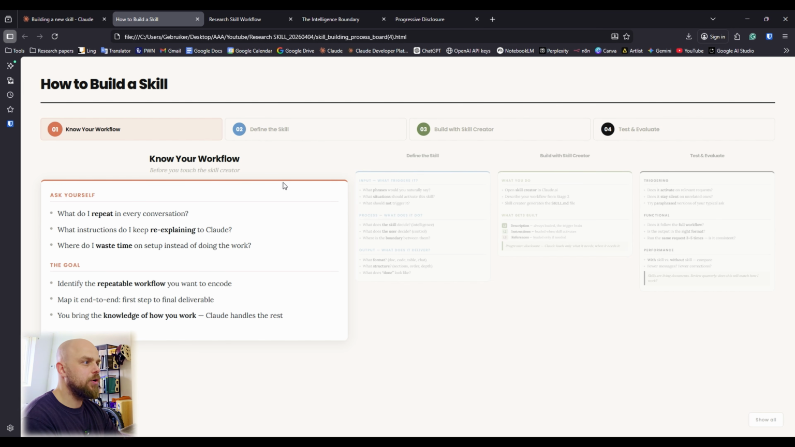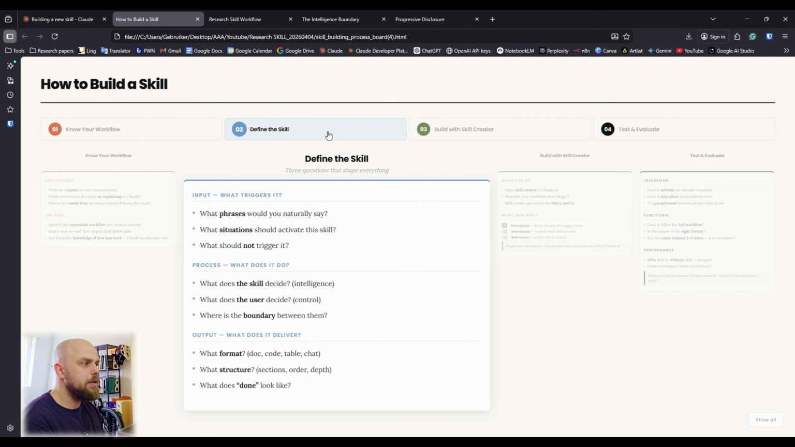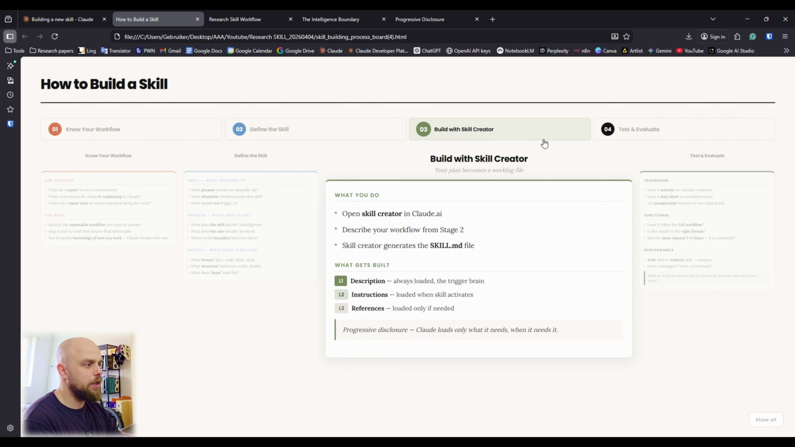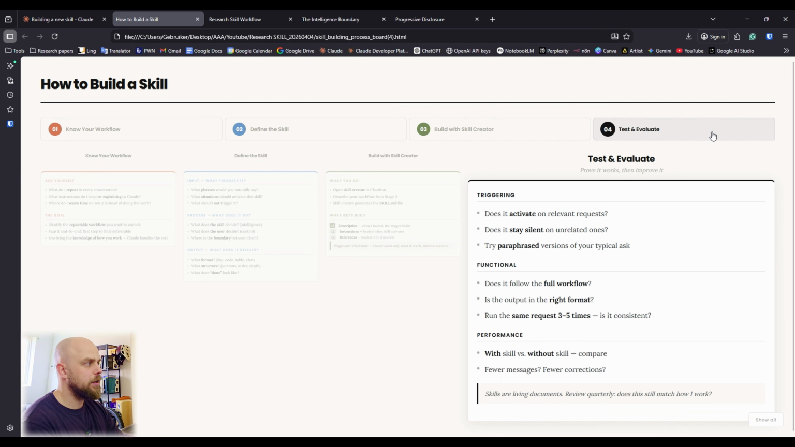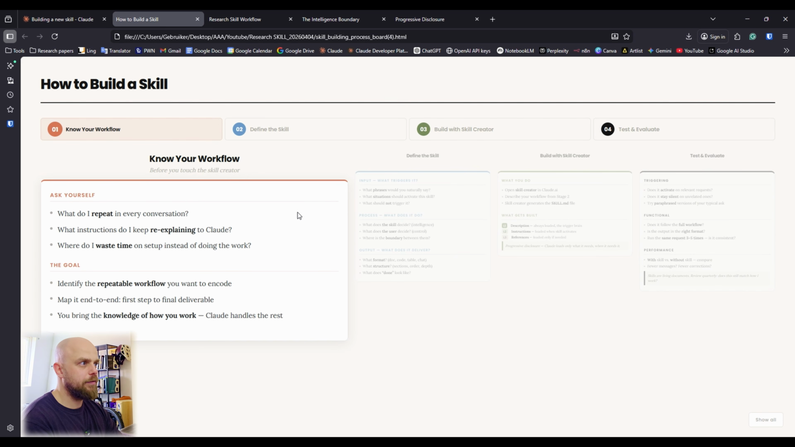After that, we're going to define the skill. There are 3 separate phases you need to have in mind. What is your input? Which phrase are you going to use to start the skill? What is the process you want Claude to execute? And the last one, what is the output you expect? Then Claude is going to build the skill for you, and then we're going to start evaluating and testing it. Let's focus on the first step.